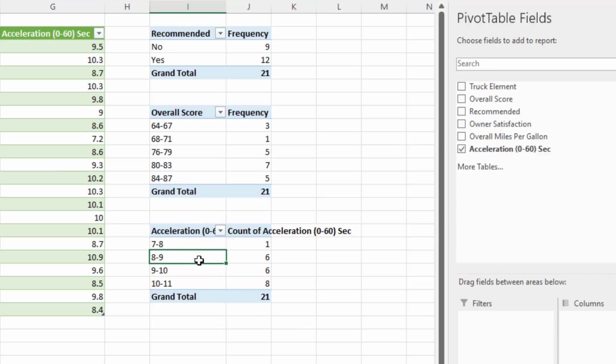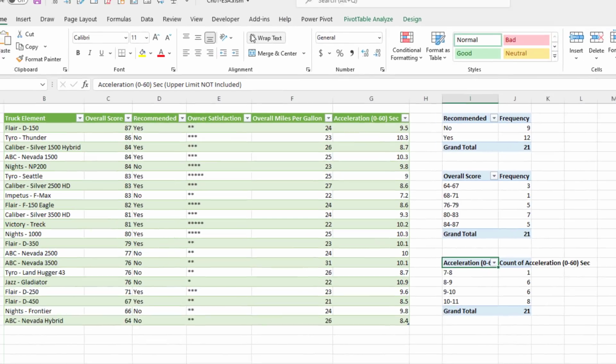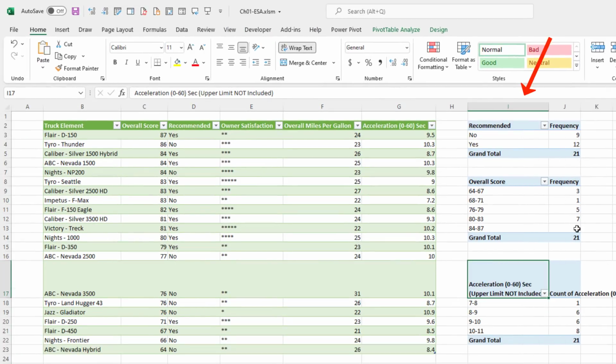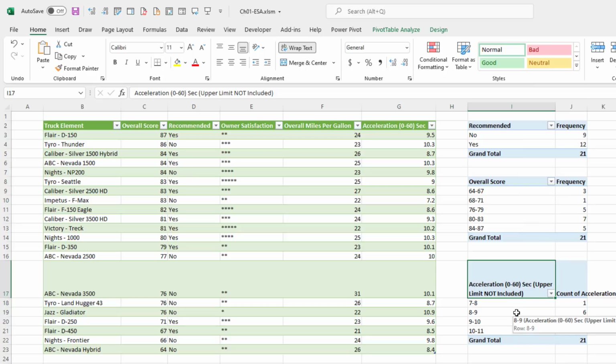Now there's 3 ways we can do this. One way to do this is to change the label at the top. I'm going to hit the F2 key, and in parentheses, I'll type upper limit not included. Control Enter, and then add some wrap text. Change the column width. Now I'm going to leave that there and show you the other two methods, which if I use the other two methods, I probably wouldn't use that method there.